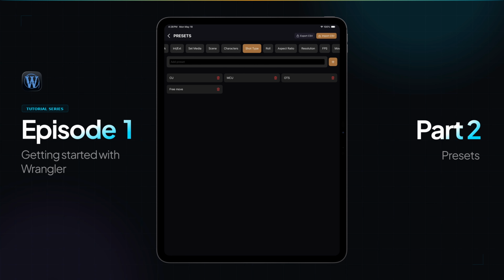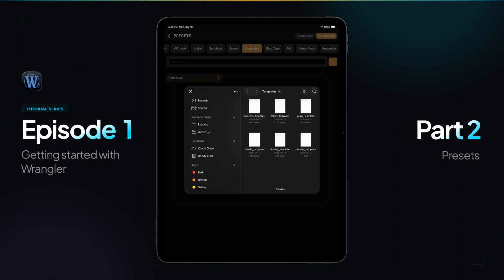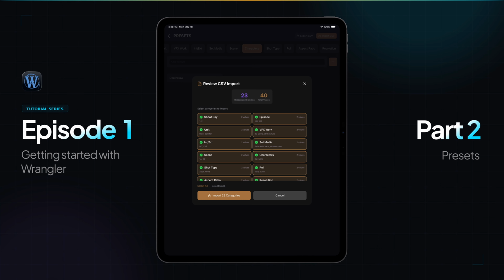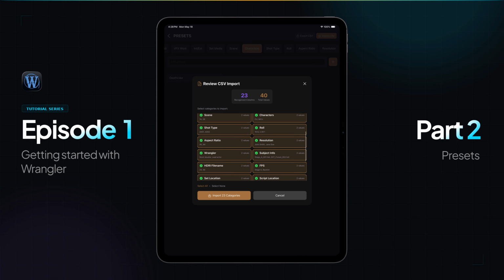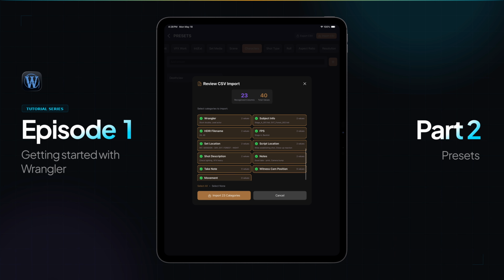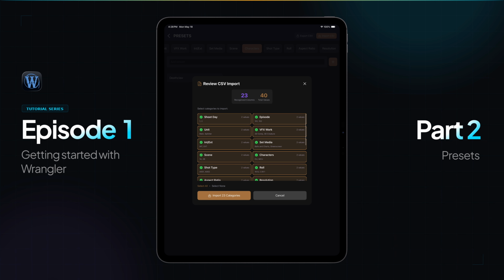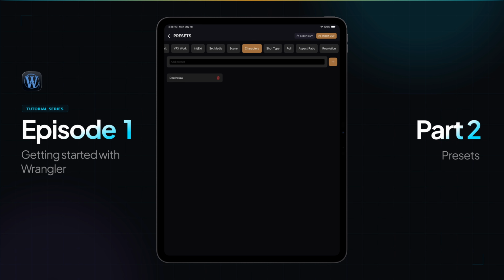So rather than typing that in every time, especially if you have recurring characters, recurring set media, it ships with some presets, but if you have something that you want to change, you can delete them, add them, do anything you want. And of course, we can import presets from a CSV that we've created. It'll show you this little verification section where you can verify everything that you've entered, and then you can cancel or import. We'll just cancel that since we already have those.